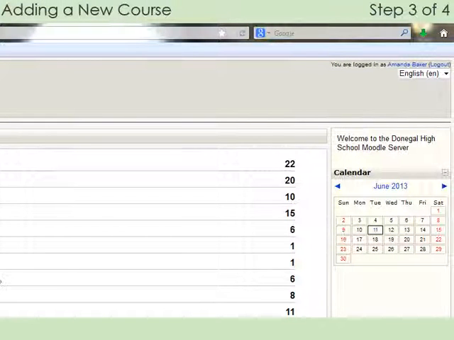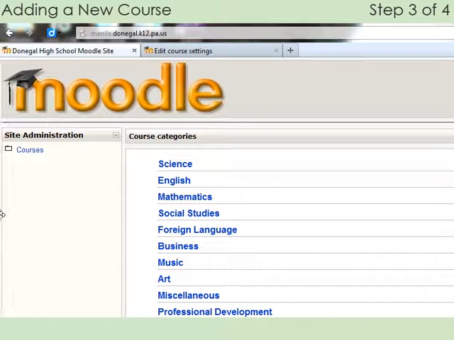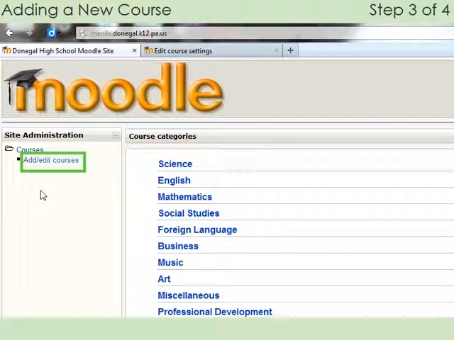Now you need to add your new course. Under Site Administration on the left-hand side of the screen, click on the word Courses in blue. The folder will open and a blue Add Edit Courses link will appear. Click on the link.